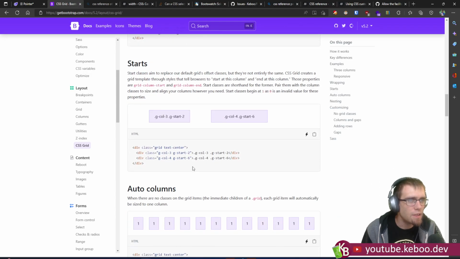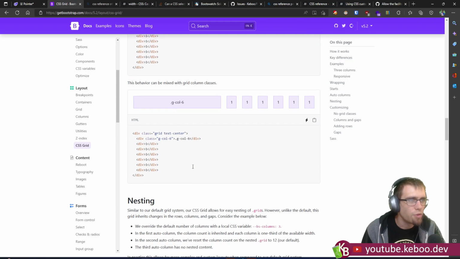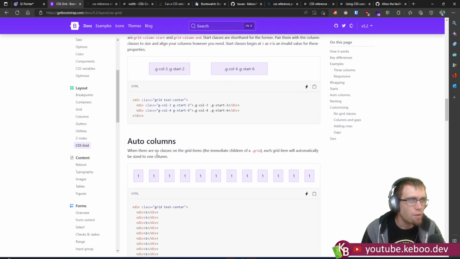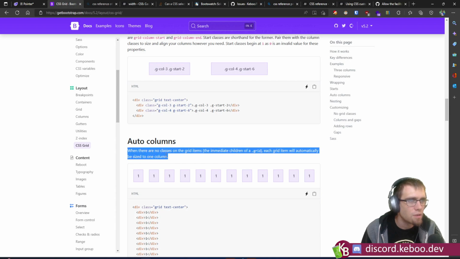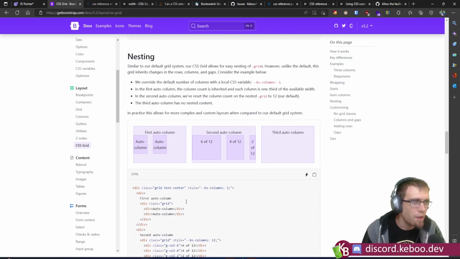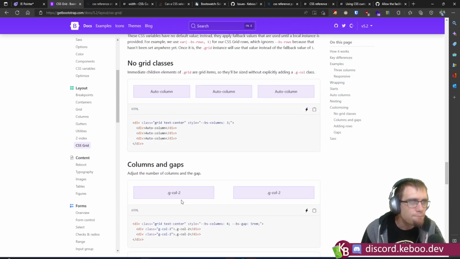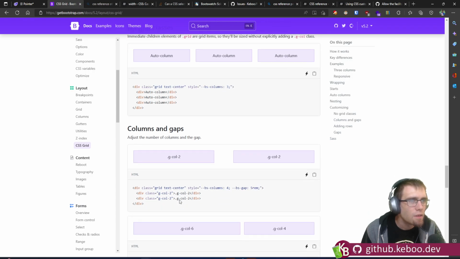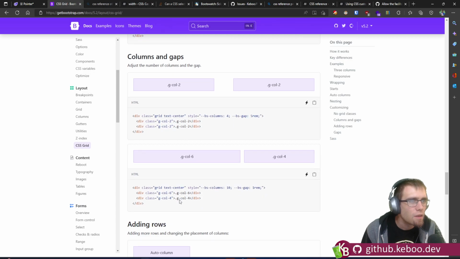Because we're going to end up having multiple things. Ooh, auto columns. This might be useful for our buttons. Columns for... this might be good enough here.